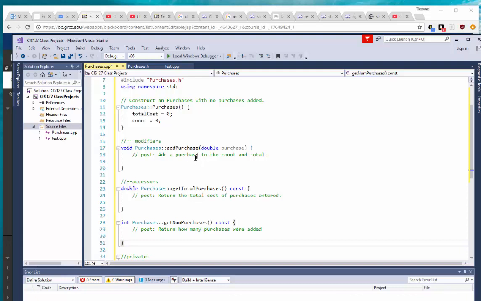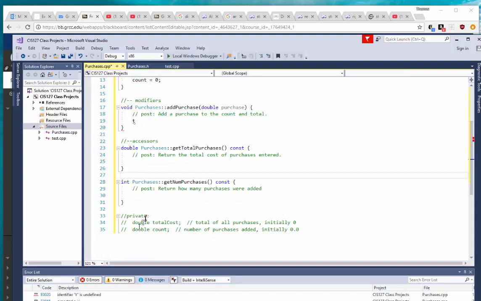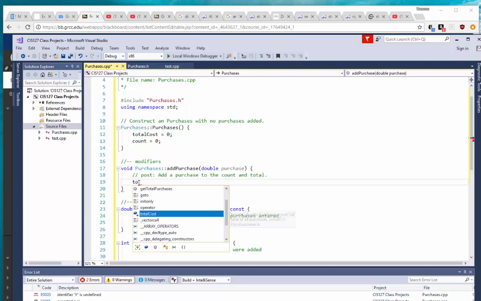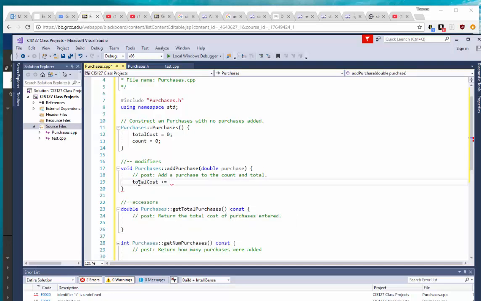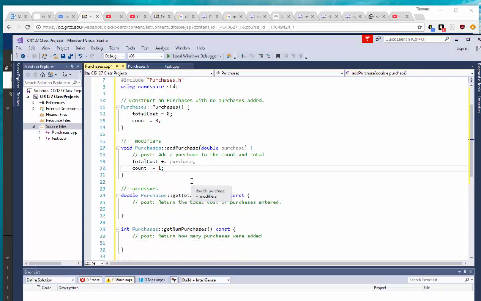Okay, let's see, we have to add a purchase to the count and a total. We're going to receive this parameter here, purchase. So let's say our, what's it called? Our total cost. If you're unsure, go down here and look at your private variables right there. Total cost, there it is, plus equals purchase, semicolon. And then we have to increment our count, plus equals 1, like that.